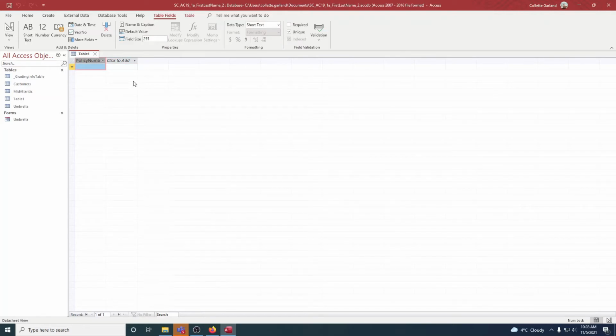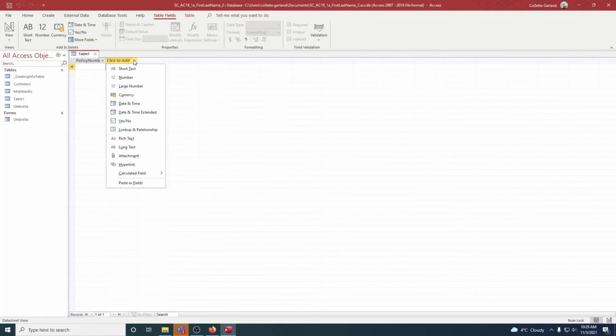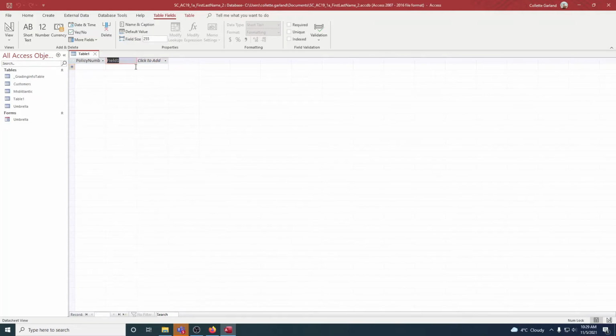And B, add a new field with the name customer ID and the short text data type. So when you add a new field, it's always going to ask you for the data type first. So I clicked add, and it's asking me for the data type. I'm saying short text, and then I change the name. Again, notice no space here.